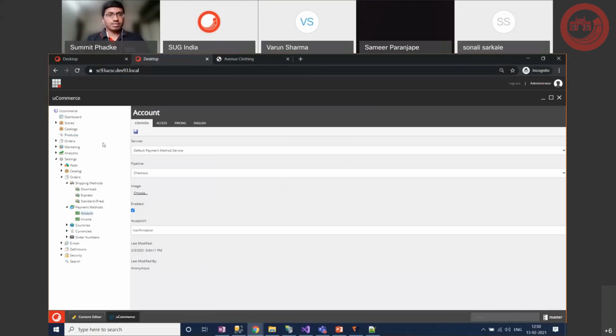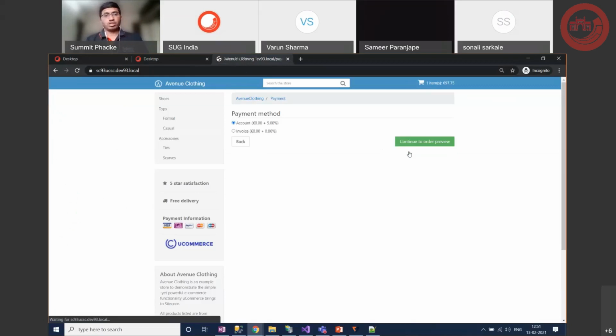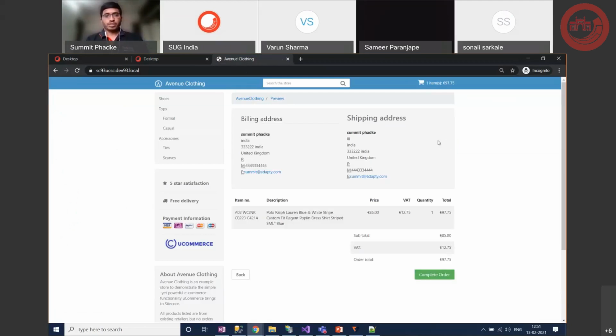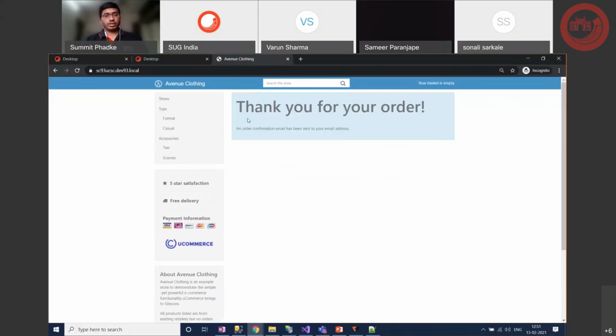Okay, now since this screen is loaded, I will first walk through the entire flow and then come back to this. So I will just say my shipping method is 0. I just want to download it. I just want an invoice as a payment method. Continue to preview. Right, so this is my billing and shipping address, and when I click on complete order, it is showing thank you for your order.